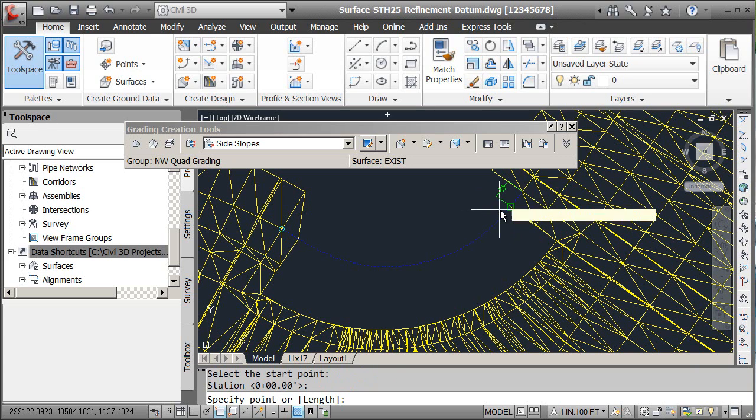And I want to grade from that point to the end point right here. I'll acknowledge the station. And this area will have a cut slope of 4 to 1, which is the slope that we have here already. So this is perfect. I'll hit enter and accept that. Fill slope won't come into play here. I'll press enter. Now I'm still in the command. You can see I've got my first little grading object there.